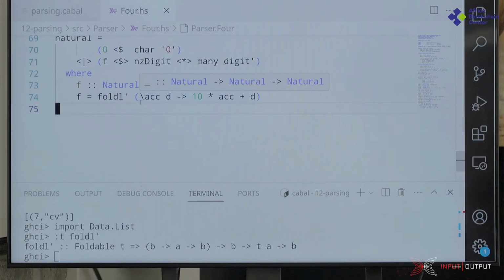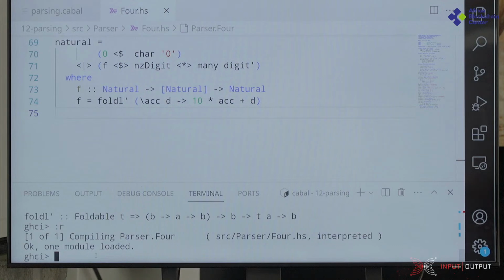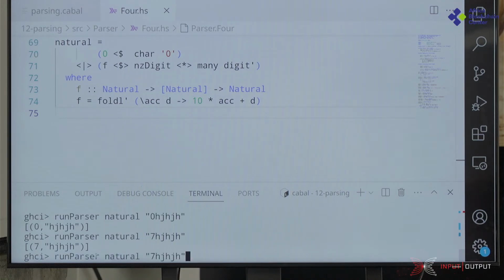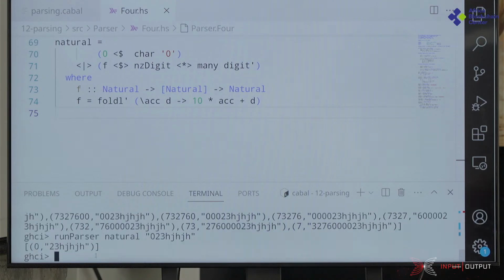Right, and now let's see. Run parser natural. So let's start with 0, for example. That works, so I have 0 and 7. Yes, so that all works. But if I, for example, have 0, 2, then it must be 0 because I don't allow a leading 0 if it's not 0.